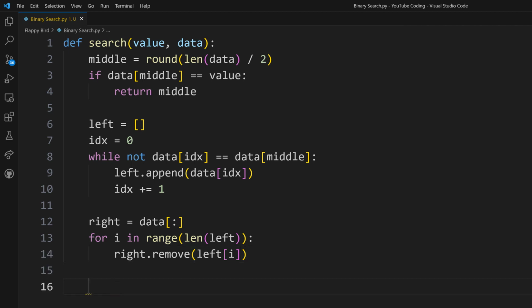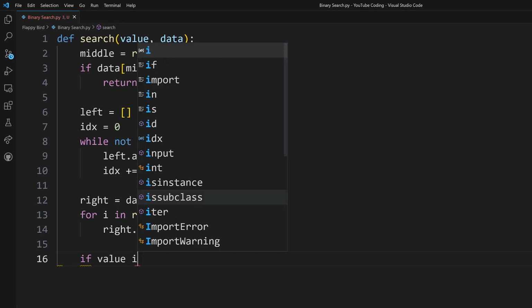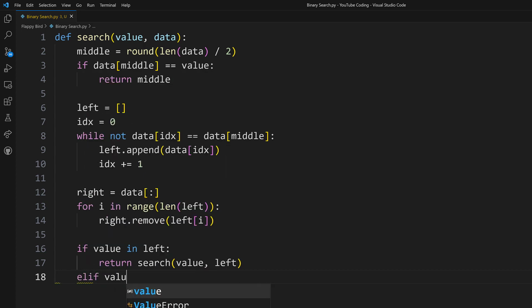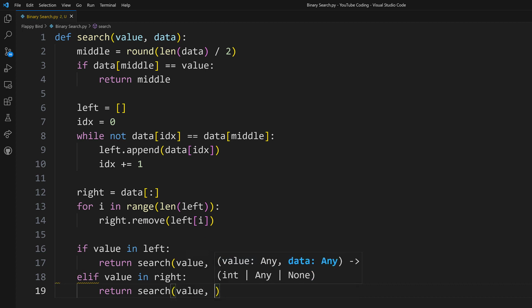Now all there's left to do is check. So if value in left, this is a quick function to check, then we can return search value left, because that is now the new list that we have to split. Else if value in right, we have to return the same thing, just the right list. So, whoops, right, okay. And there you go. Except there's something missing.